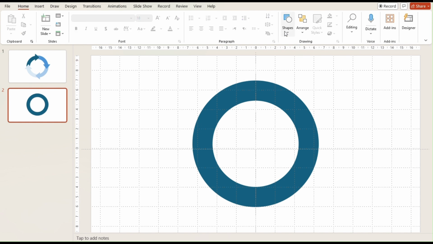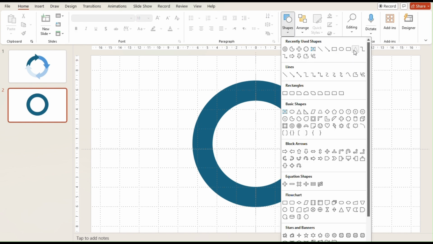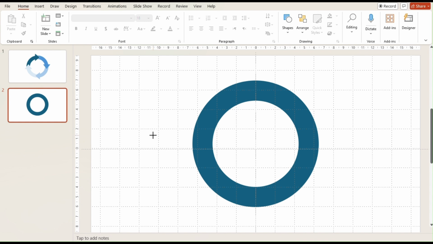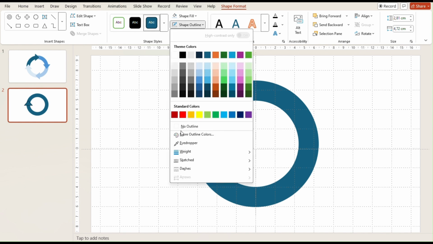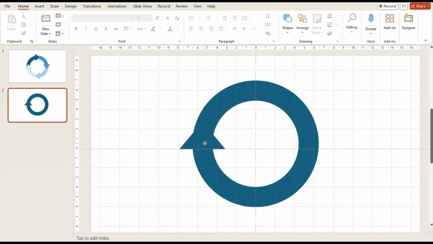After preparing the base, we can move on to the arrowheads. For this, select a triangle shape and adjust size and proportions to your liking. Here again, it is important that your shape has no outline. Now copy-paste the triangle shape and position it in the next quarter of the circle.